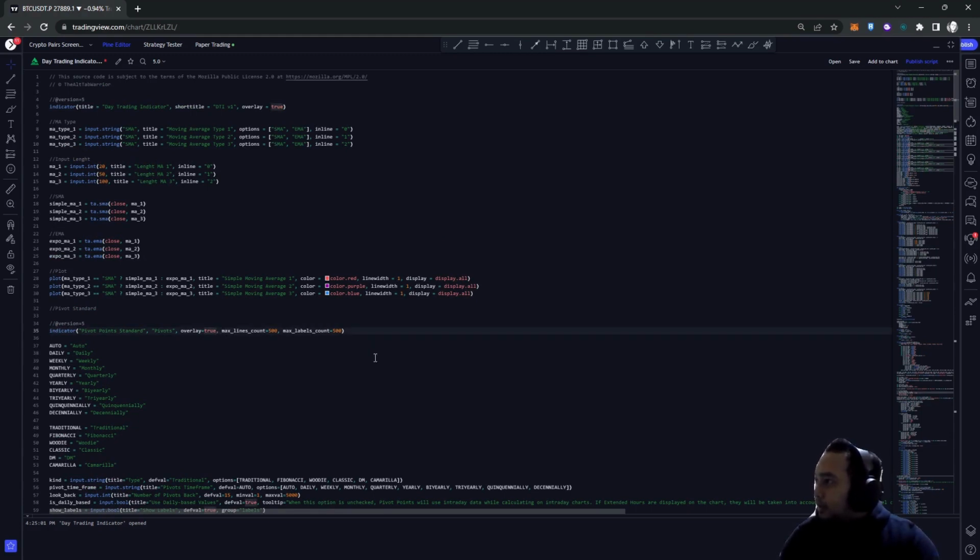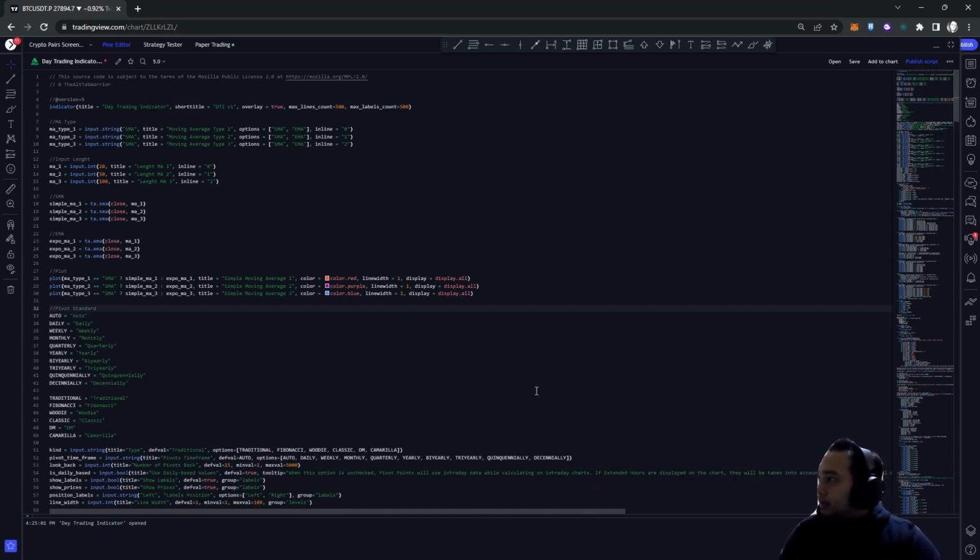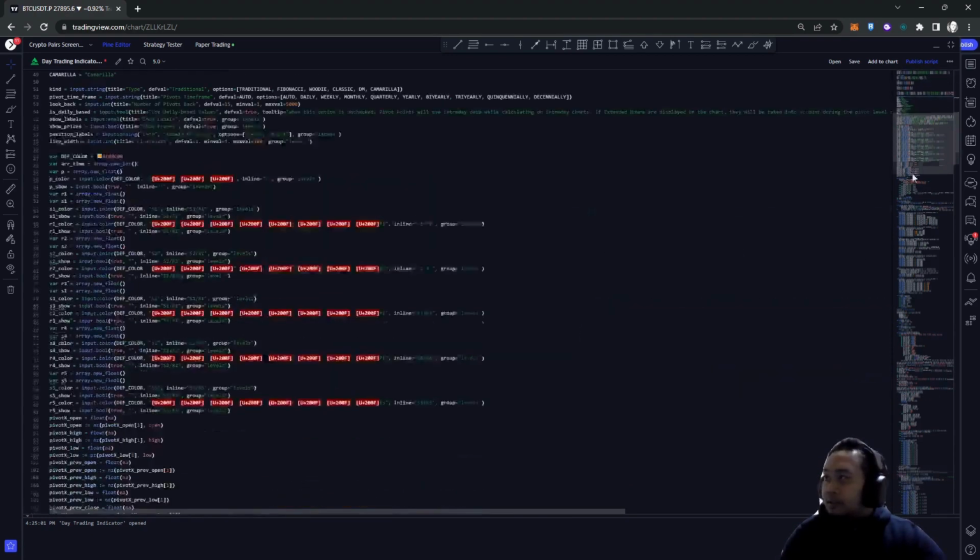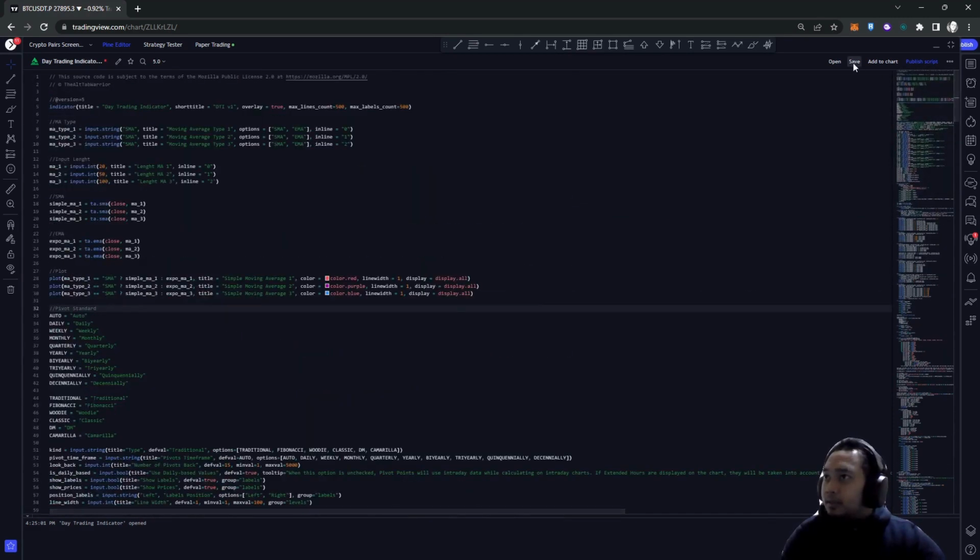After we paste the code, we can go to the top. As you can see, there are some other parameters that we need to add. So from maximum lines count and maximum labels count, we can copy it and put it in our indicator. Then we can remove the rest. So that's it. We can save it.